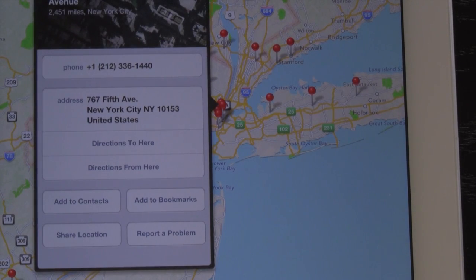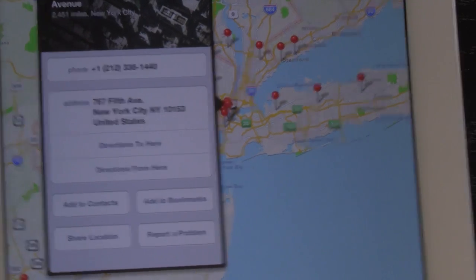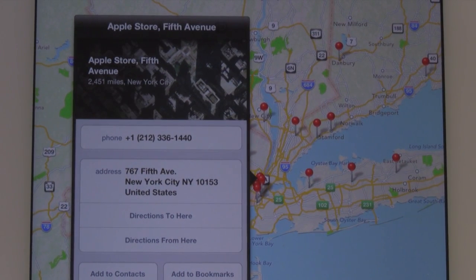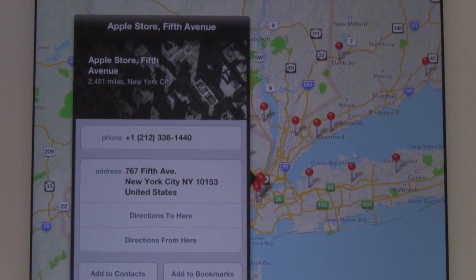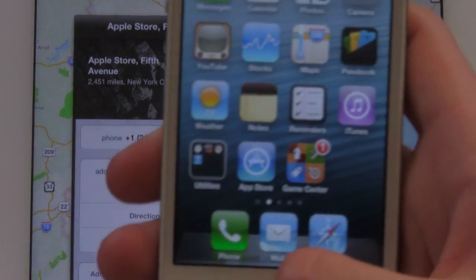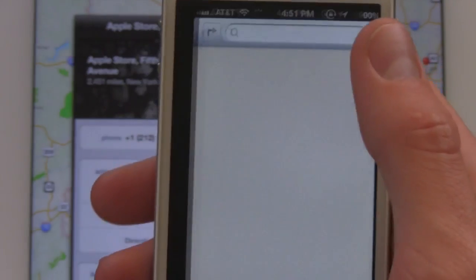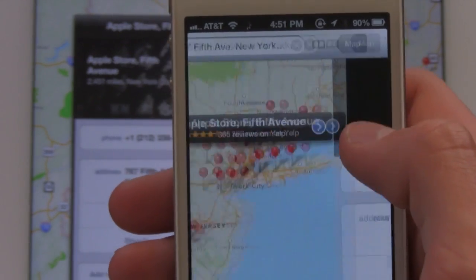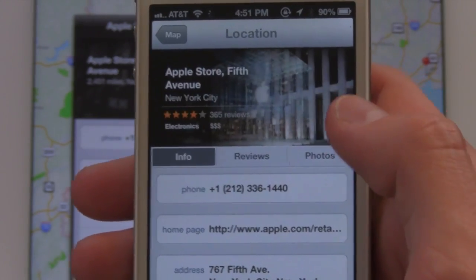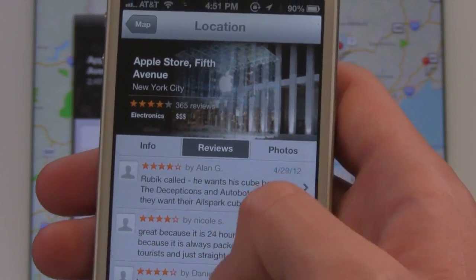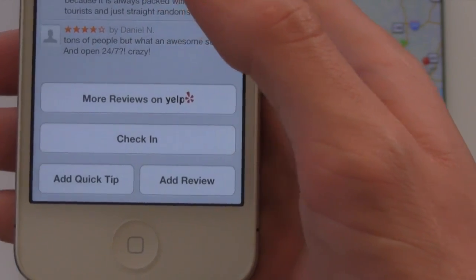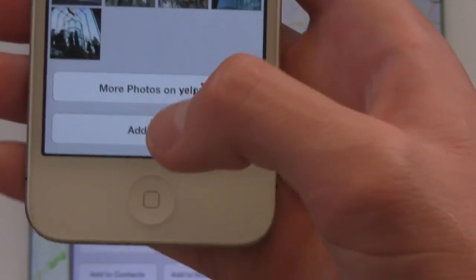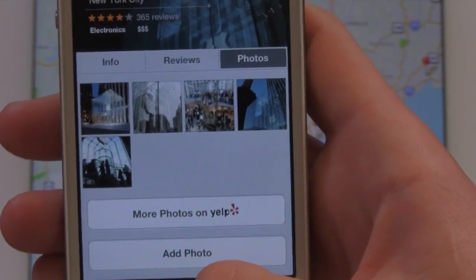If you were to hit that I there, it gives you a little map overview of it. Let's bring it down. You also have the phone number, the address, and over here on the iPhone version, I don't know why it doesn't show it here on the iPad one, but let's go ahead and ask about the same Apple store. Okay, so let's bring it up here in the Maps app, and what we can do is get more information on it. And over here we actually have the option to get reviews from Yelp. We can actually check into the location, we can add a quick tip, write a review ourselves, or get some pictures over here. So that's an option on the iPhone that you do not have on the iPad.